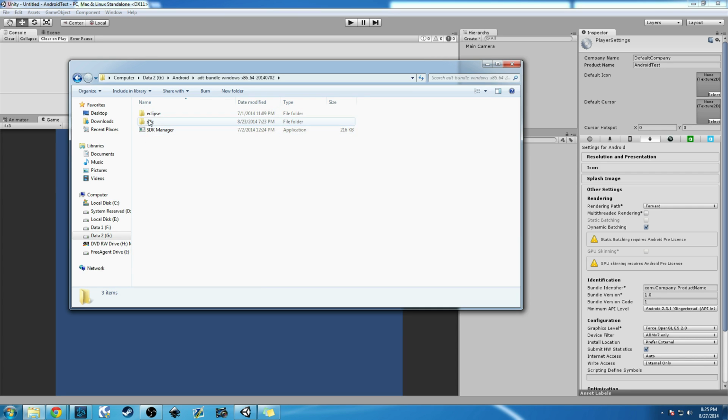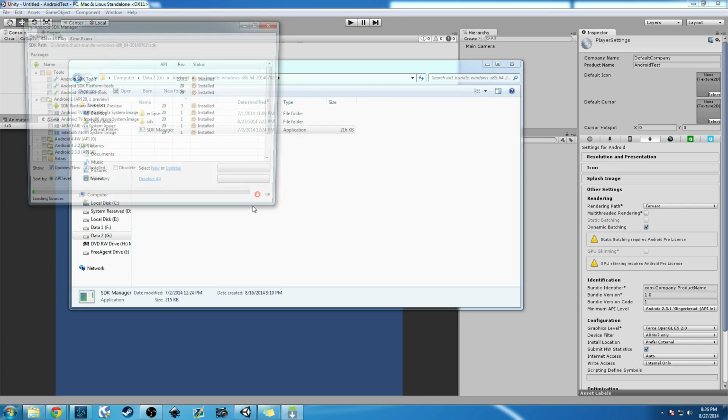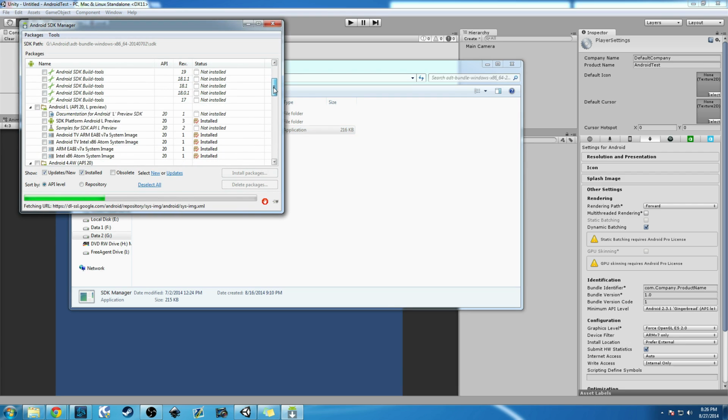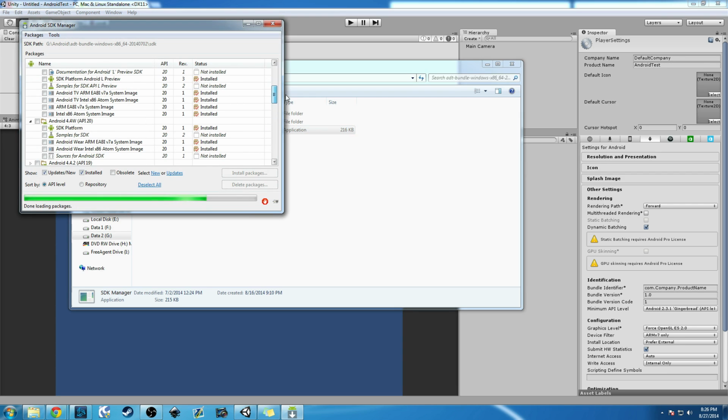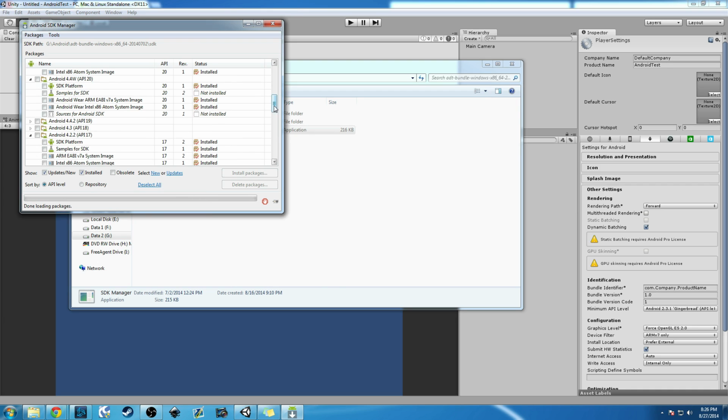Go ahead and open that up, and you'll see an Eclipse folder, an SDK folder, and an SDK Manager. Go ahead and click on the SDK Manager and click Run. You'll see these are the APIs. You can see all the different APIs, and you can choose which ones you want installed. I just installed up to 4.2.2 because you don't have to support the rest of these. You can install them all if you want. It's going to take a little while to install all of those, but it's up to you what you want to support for your application, and you can actually choose what you want to support in your application in Unity.